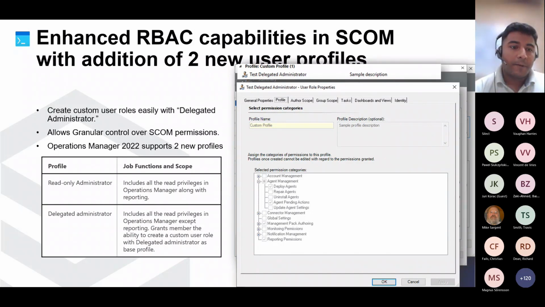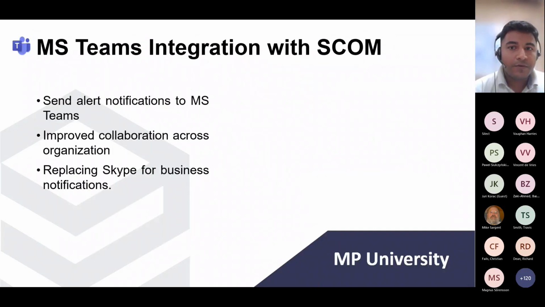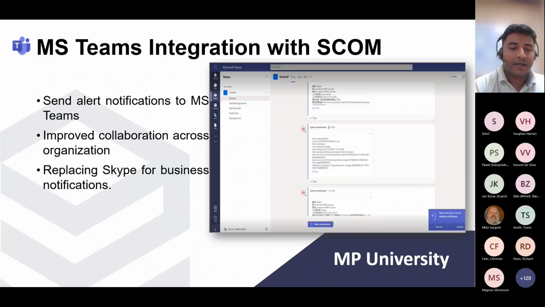As I mentioned, there are two profiles that we've brought in 2022. One is read-only, which includes all the administrative permissions, where users can see everything but cannot make any changes on SCOM. Simple as that. Moving to Teams integration with SCOM, users can now send alert notifications to Teams, which improves collaboration across the org. And of course, this replaces the older Skype for Business notification.